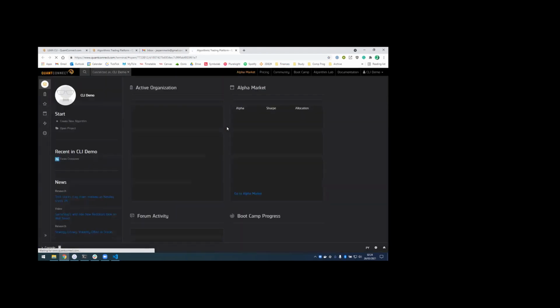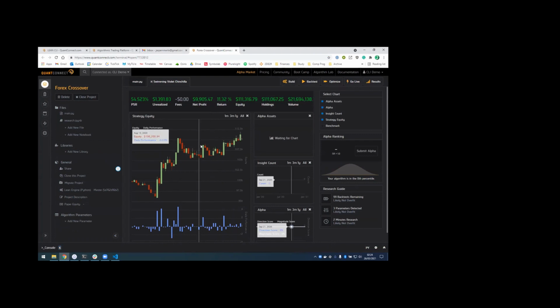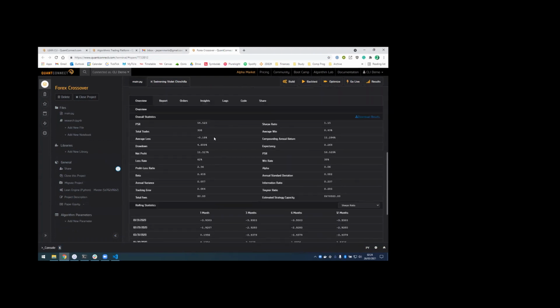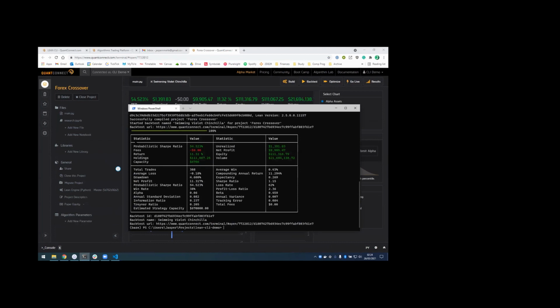And the backtest will automatically open in the browser once it's finished. And then you get the beautiful charting on quantconnect.com with the results. Well, this is not a very good algorithm, but still 11% is okay. So you get the full results. Also in the terminal, you get a small summary of the statistics. So if you don't want to open it in the browser, you can still see whether it's somewhat successful. So that's for cloud-based backtesting.